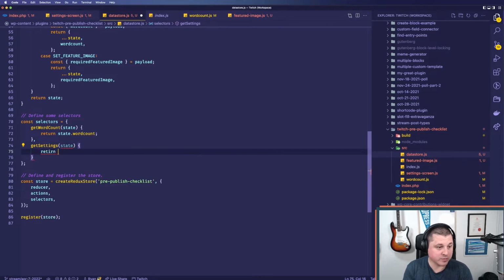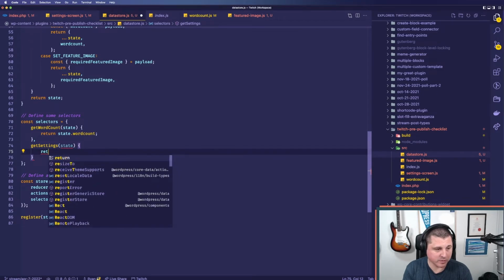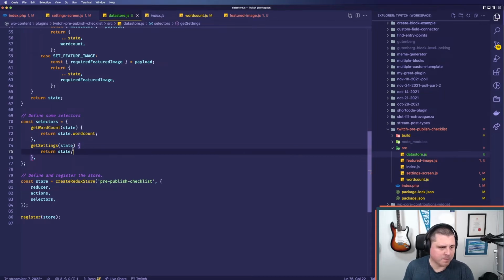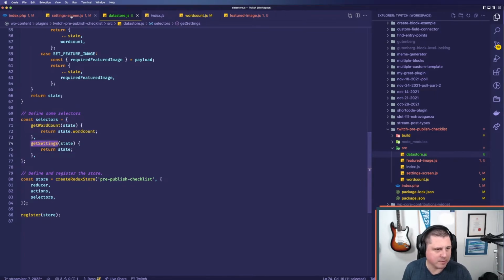And then we're just going to return state. Again, if there's anybody in here that does a lot of React and Redux, and if this is a horrible idea, then just let me know.